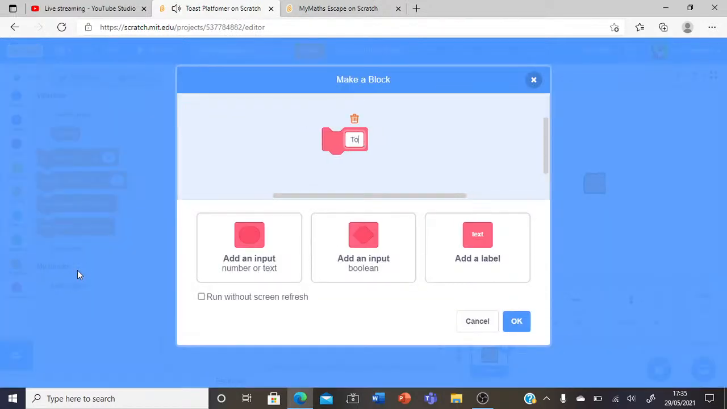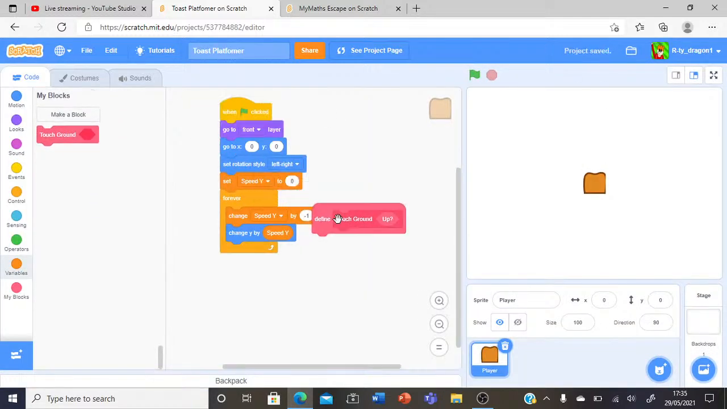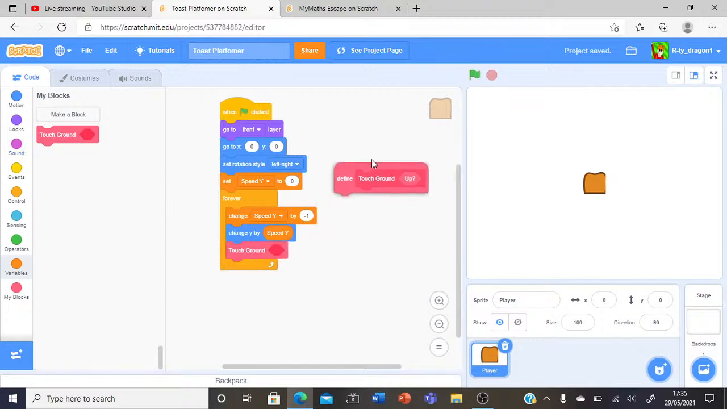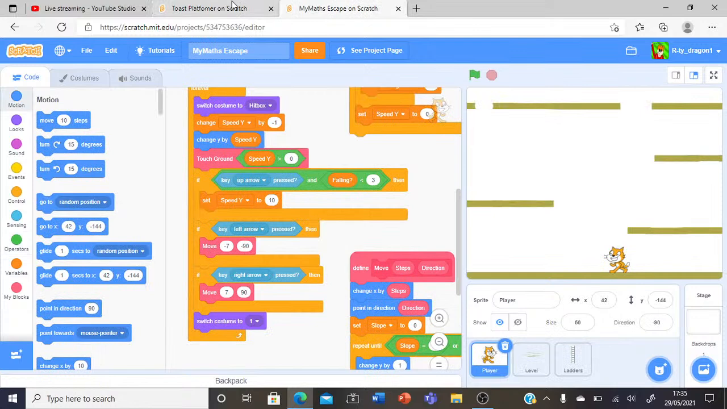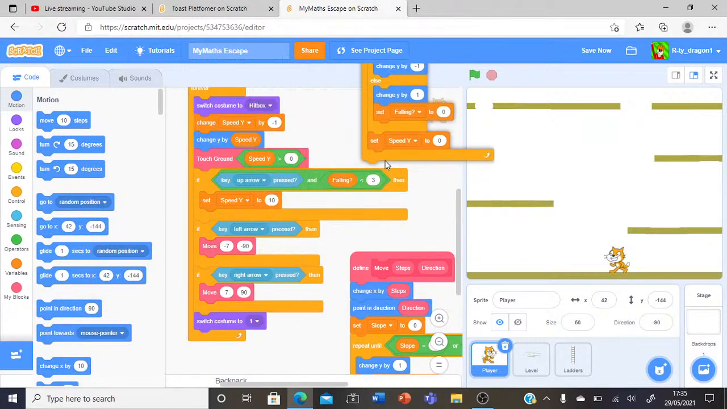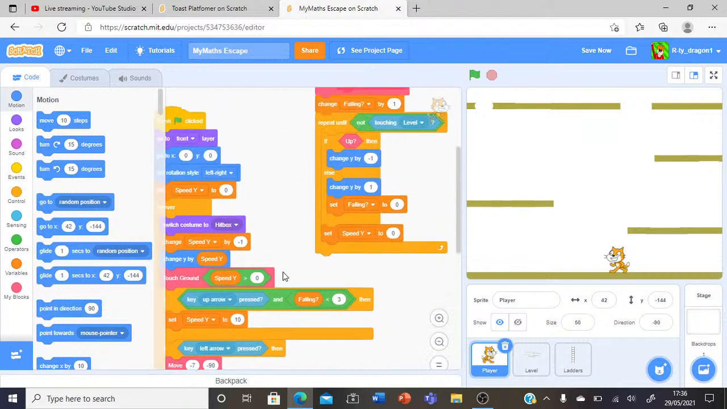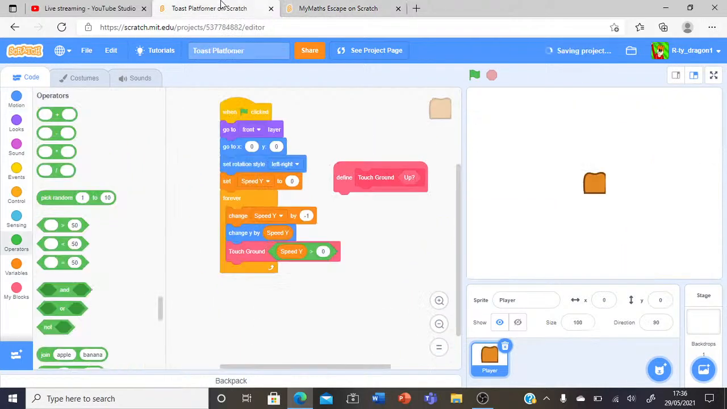Make a new block, call it touch ground, and then make this one, call it up. This is by Griffpatch, guys, so do not be angry, and do not say I've stolen it from Griffpatch. So, it's going to check if speed Y is greater than 0. I'm going to find my touch ground.